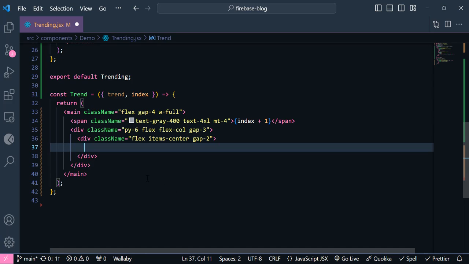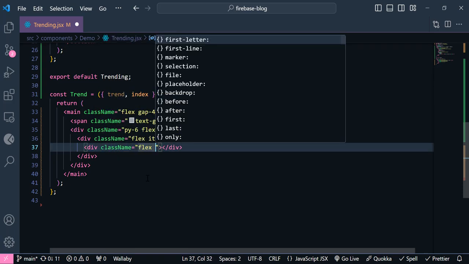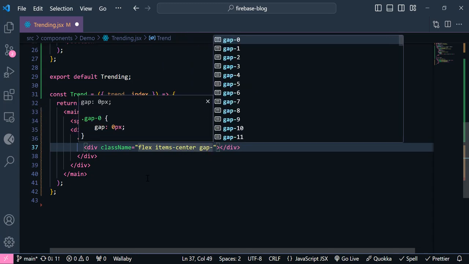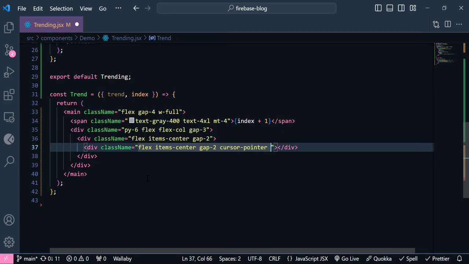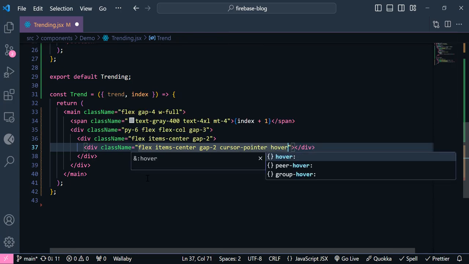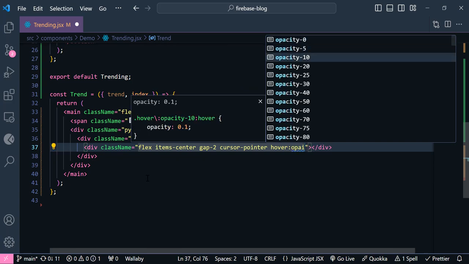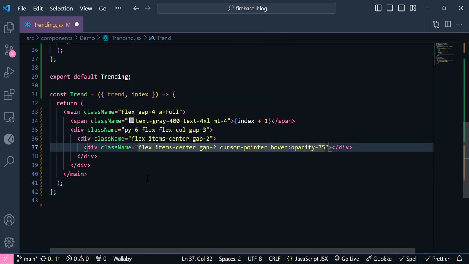Now inside here we are going to add our user data, so it will be again inside another div with the class name of flex, items center. Gap is going to be 2. We need to have a cursor pointer and a hover effect here, so the opacity is going to be 75. Okay, so now let's add our user data.